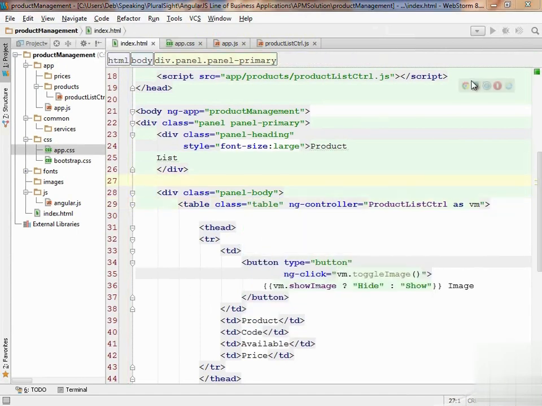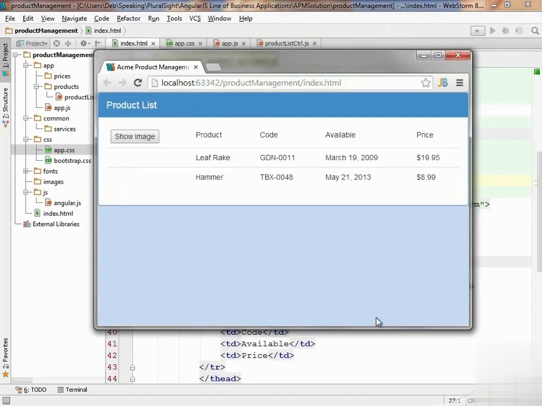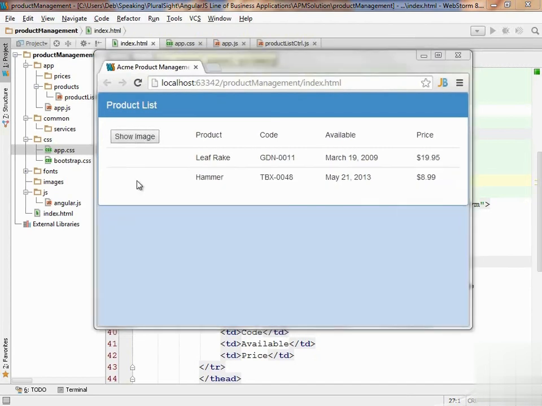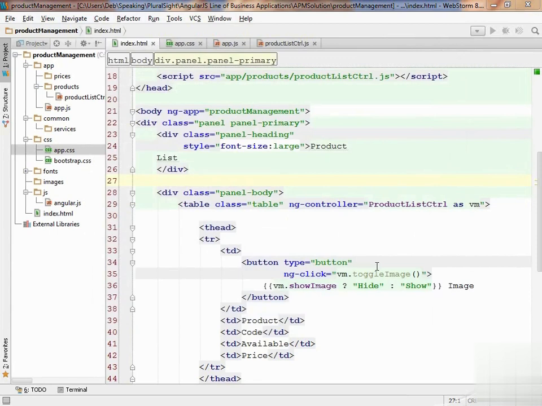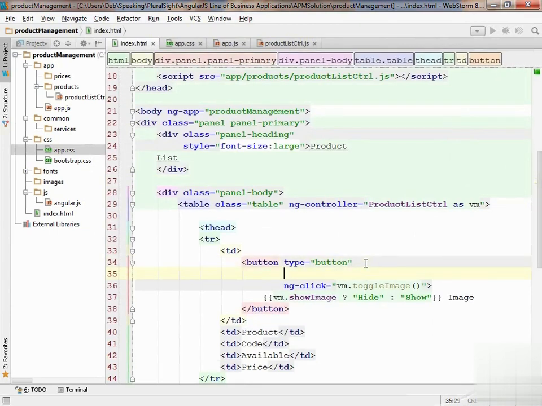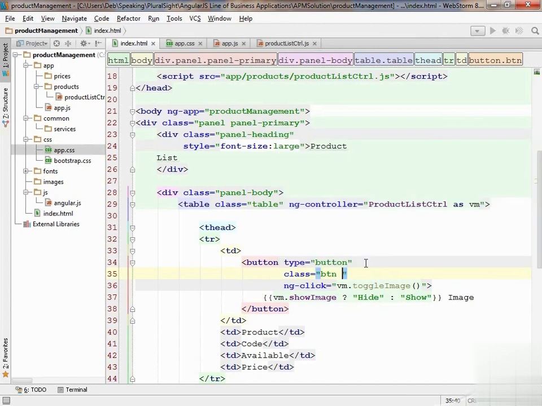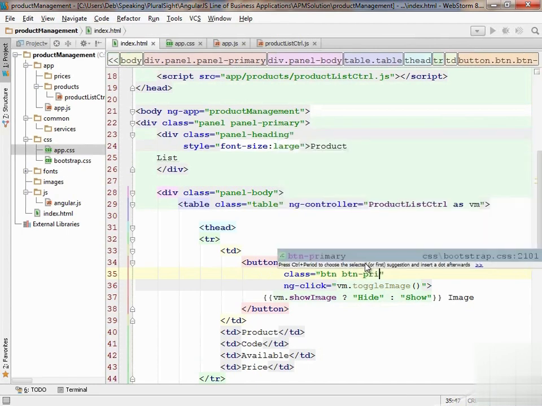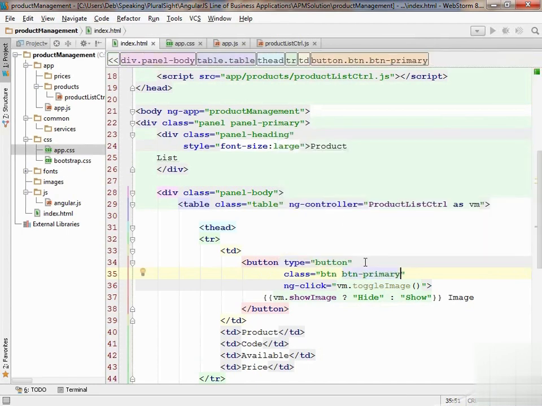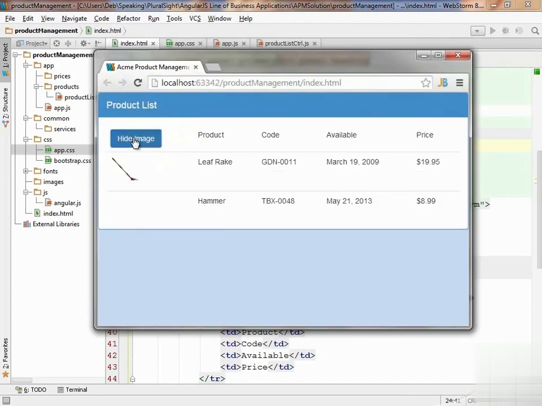Let's take a look. Oh wow, that made a big difference. Look at that. Let's style our button yet. So for our button, we're going to say class equals. We're going to style it as a button. And again, we're going to use primary to make it a blue style button. Run one more time. And now our button's blue.